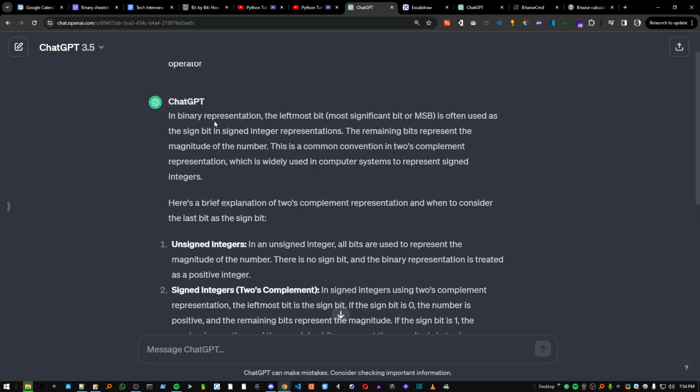In binary representation, the leftmost bit, the most significant bit, is often used as the sign bit in signed integer representation. The remaining bits represent the magnitude of the number. This is a common convention in two's complement representation, which is widely used.